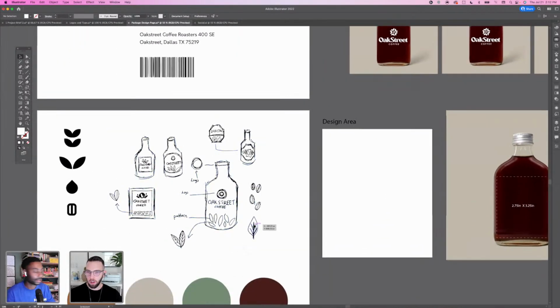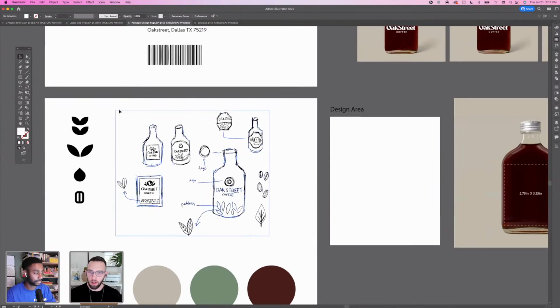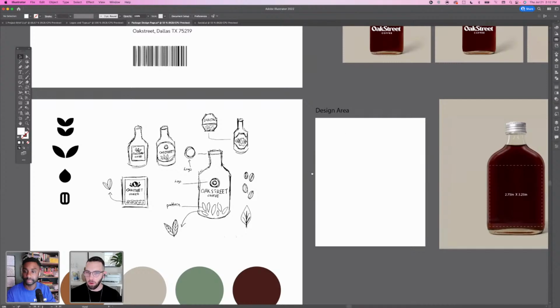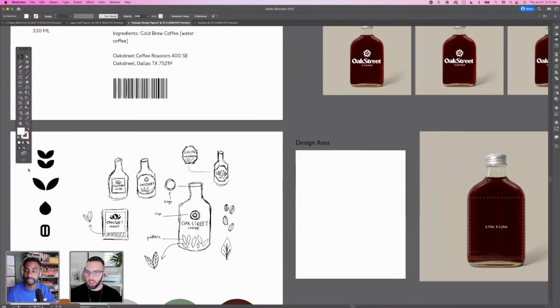So I'll start this process kind of similar to the process where we were doing our logo marks yesterday, where I'm taking these sketches and playing around with ideas that I've already had and seeing what works. Luckily, I already have these design elements. We have some leaves here, and this could be a drop of coffee, and this is a coffee bean that we can play around with.